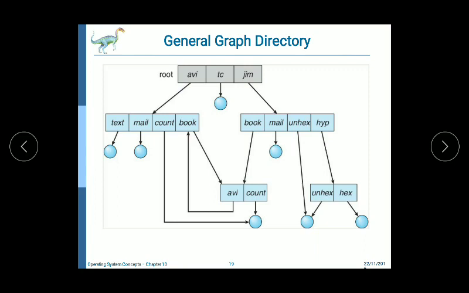Next is general graph directory. A serious problem with using an acyclic graph structure, that is the previous one, is ensuring that there are no cycles. If we start with a two-level directory and allow users to create subdirectories, a tree structure directory results. It should be fairly easy to see that simply adding new files and subdirectories to an existing tree structure directory preserves the tree structure nature. However, when we add links, the tree structure is destroyed, resulting in a simple graph structure.